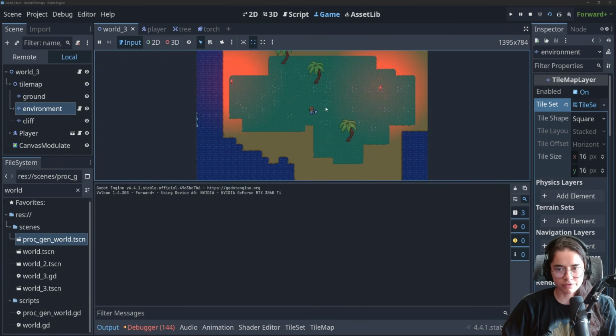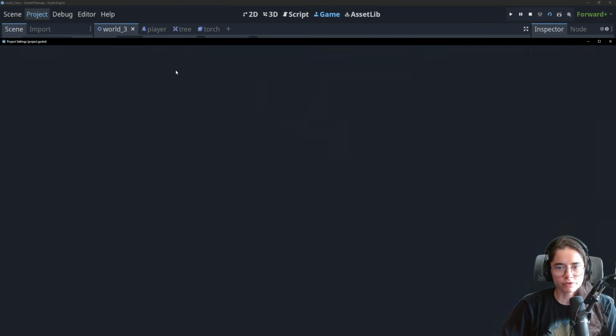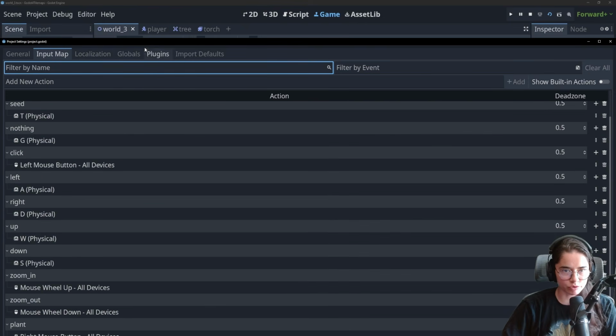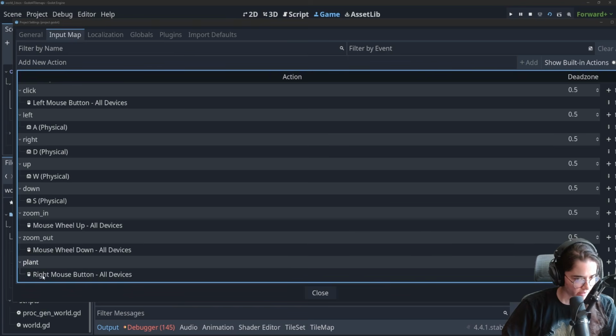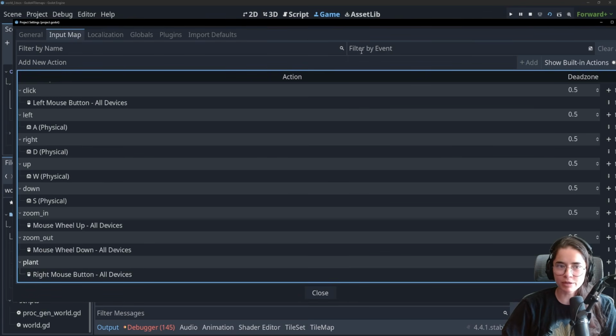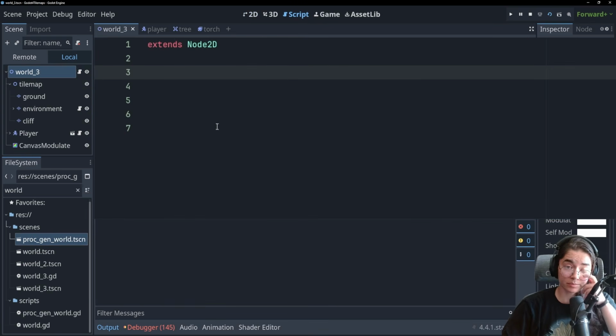So let's set up via code that when I right click, I plant the seeds. I plant the trees. So first and foremost, make sure you have the input map that allows you to plant. So right here, I have set it up, plant. This is the input name and it triggers by the right mouse button. I have talked about this in my other videos. Now, if we come here, you'll see there's an empty script.